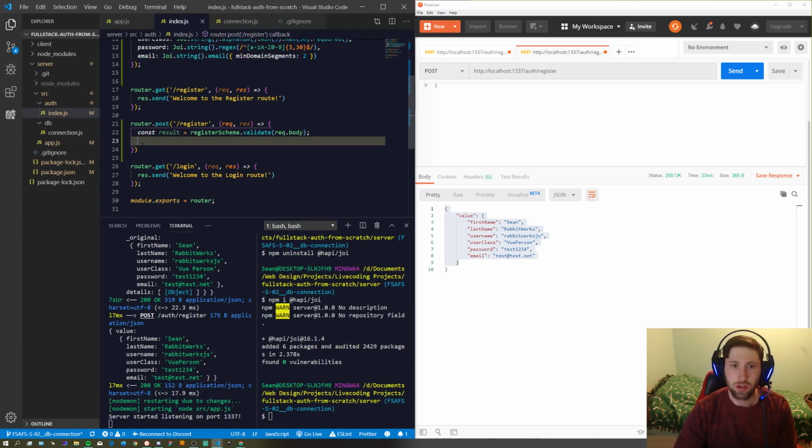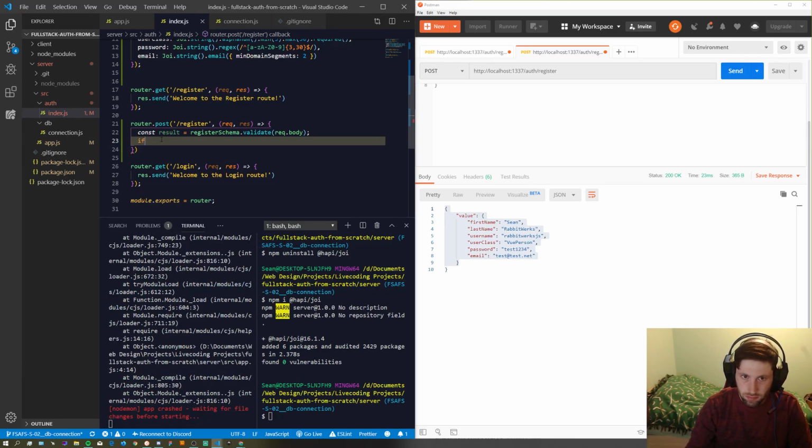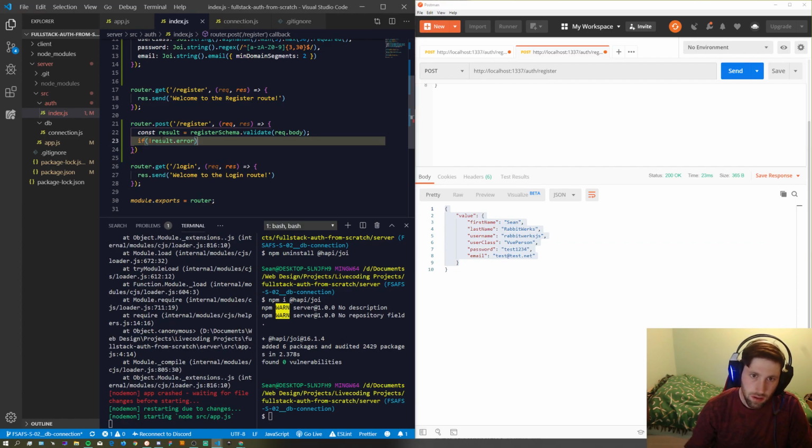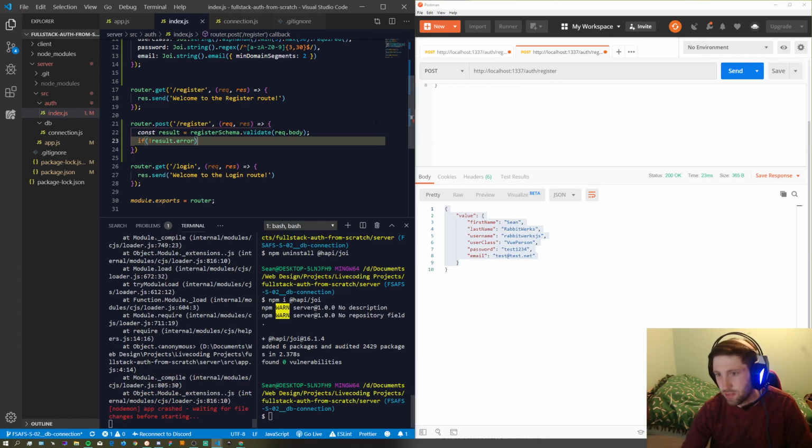Let's make sure that if there aren't any errors on our validation, we want to query the user collection to make sure that that username isn't already taken. All right, so in order to do that, first we want to test the result to make sure it's valid. So if, probably go like if not result dot, because it doesn't even give us that at all.